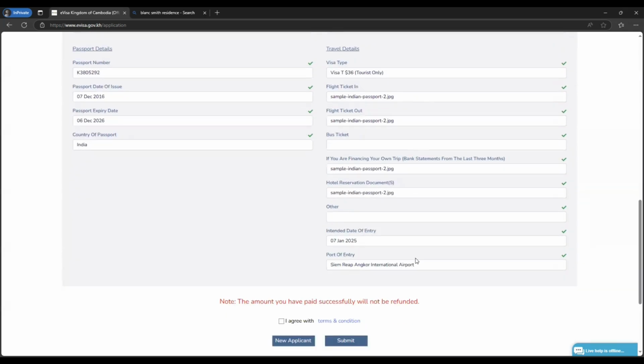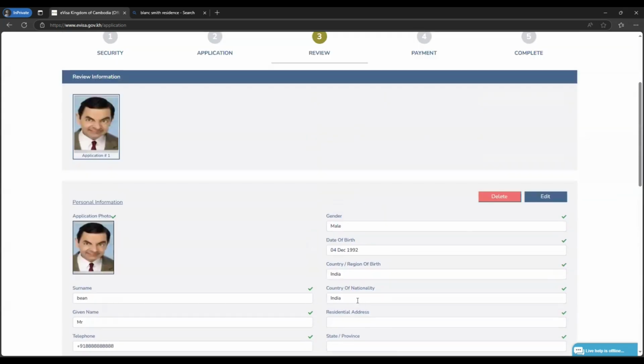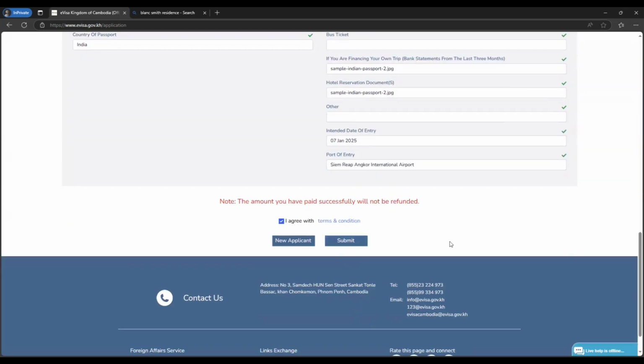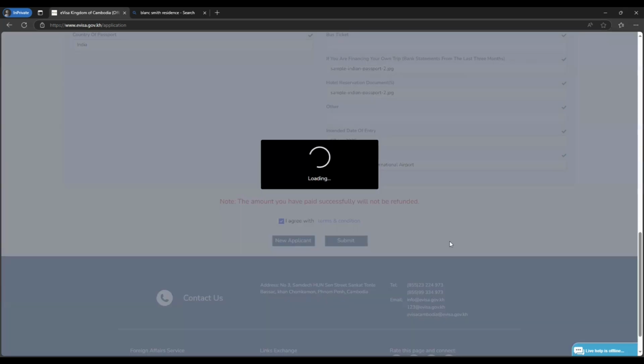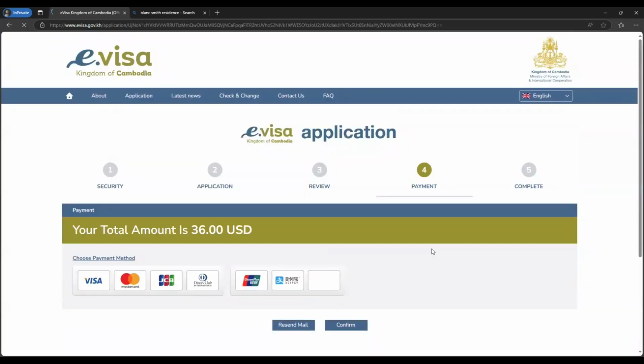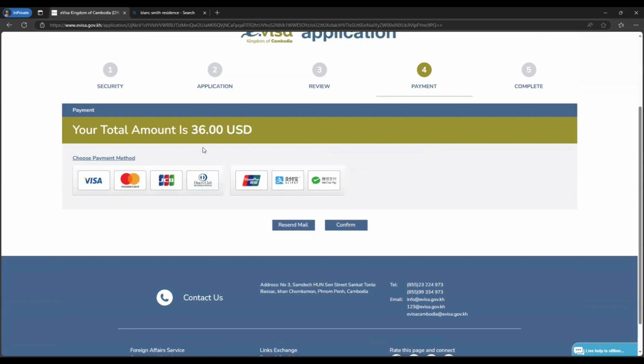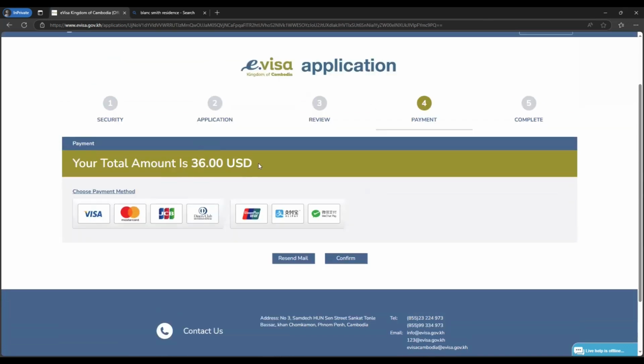Okay, so it is asking me to review everything, guys. Basically, the amount you have paid successfully will not be refunded. So I'll just click on agree and I will just click on submit. Just taking a minute or two, I believe. Yeah, so it will come to the payment page and the total amount to be paid is $36 US.